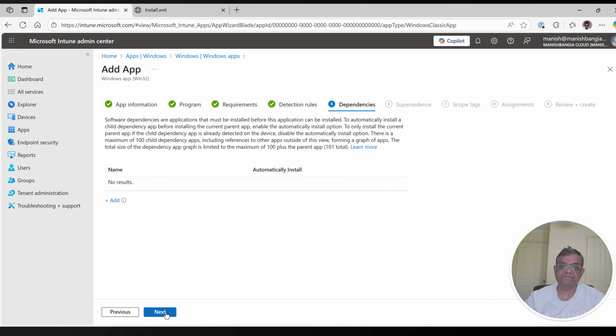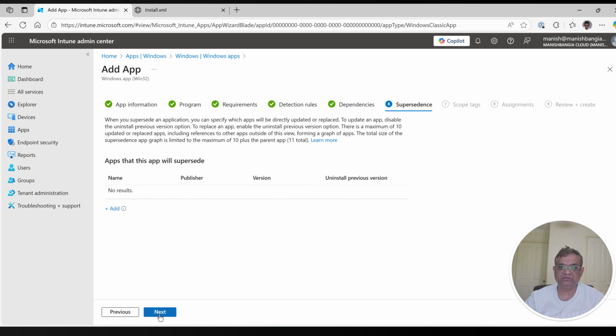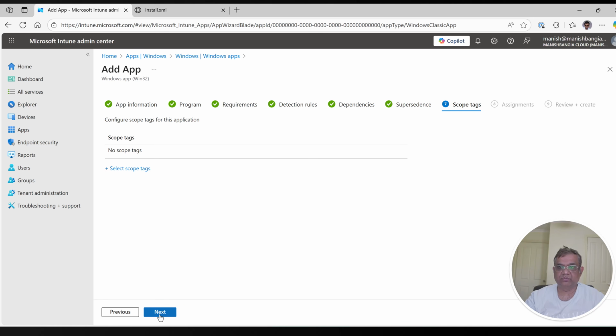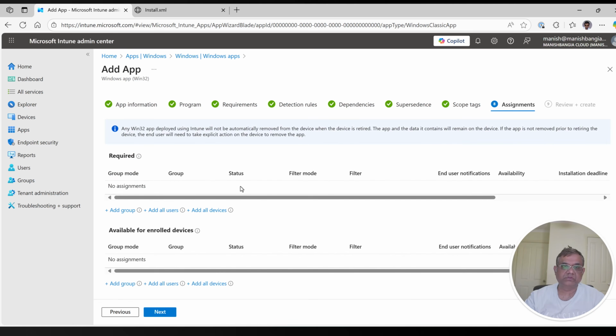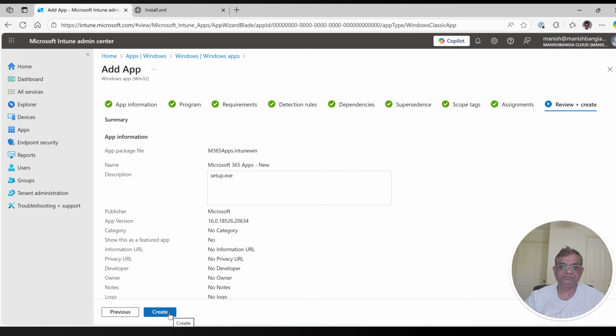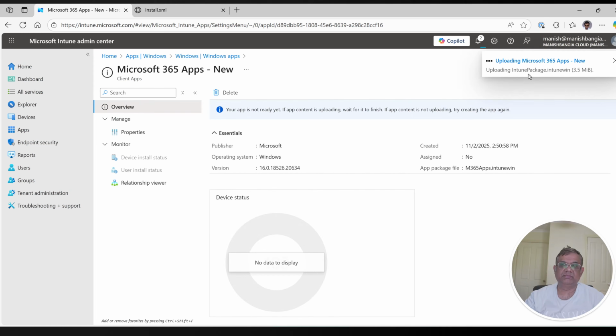Click on next. Dependencies, I can specify a dependency for this application, but going with the default option. Supersedence, click next. Scope tag, click next. And let me target to the devices. So let me use add all devices. Click next and create. It might take some time to upload the application. Let's wait for a while.